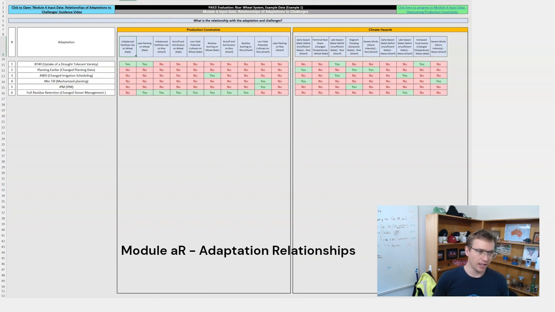If it's indirect, then you would still put yes. Most of the time you're going to say no, and there's very few adaptations that will be useful across these production constraints and climate hazards because each production constraint or climate hazard is related to a season, a crop, and a challenge. So for instance, in this case, a BT40, we can see that that's a wheat variety. It's only going to apply to the wheat adaptations.